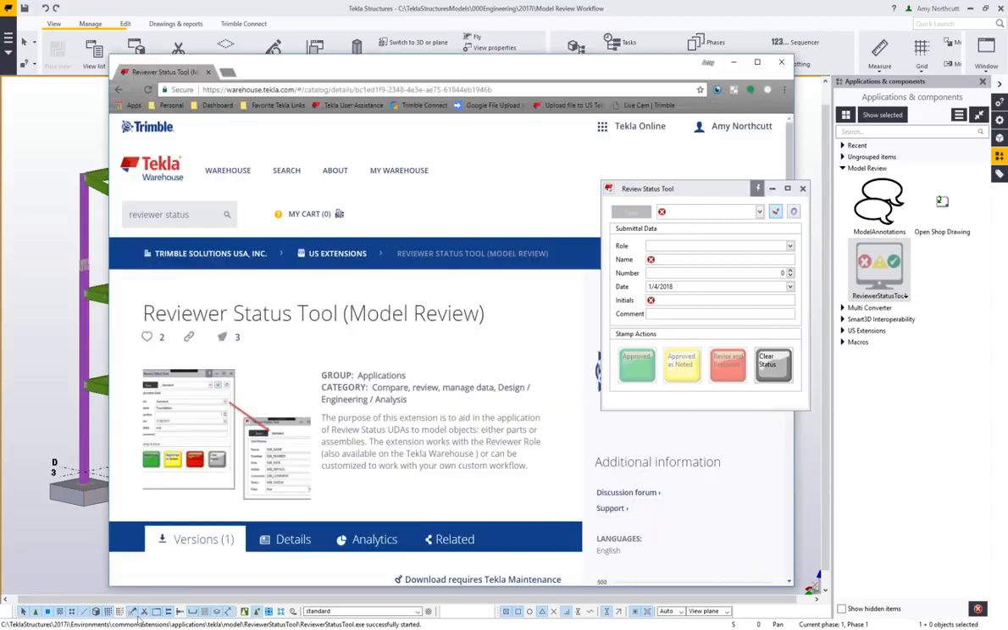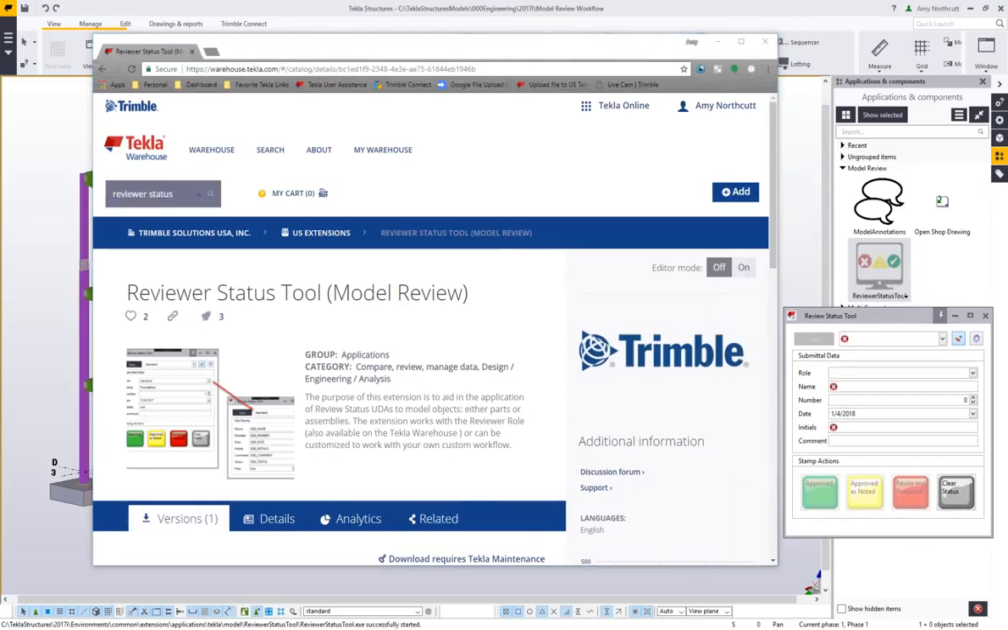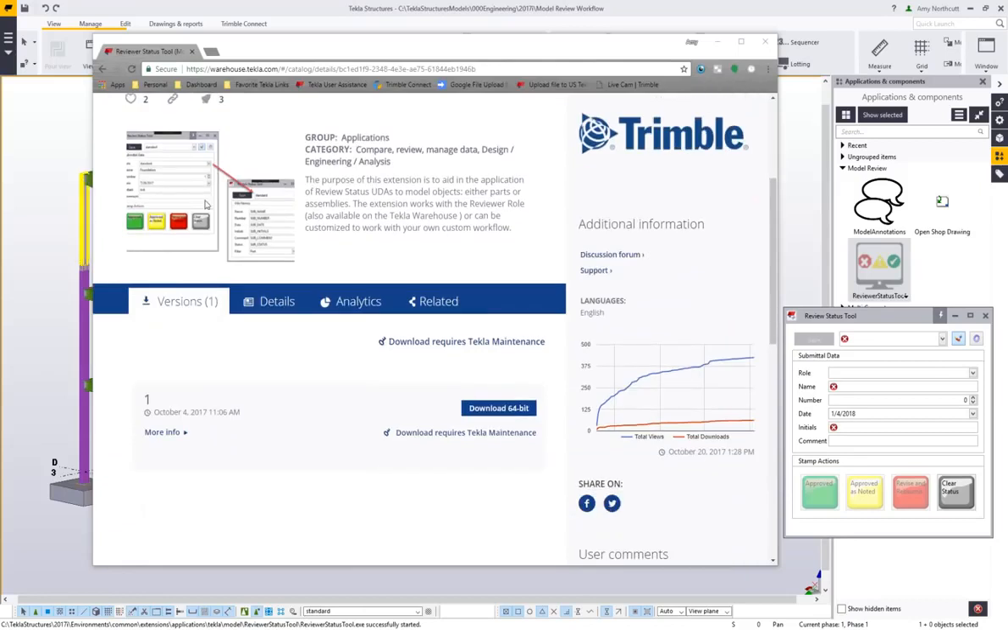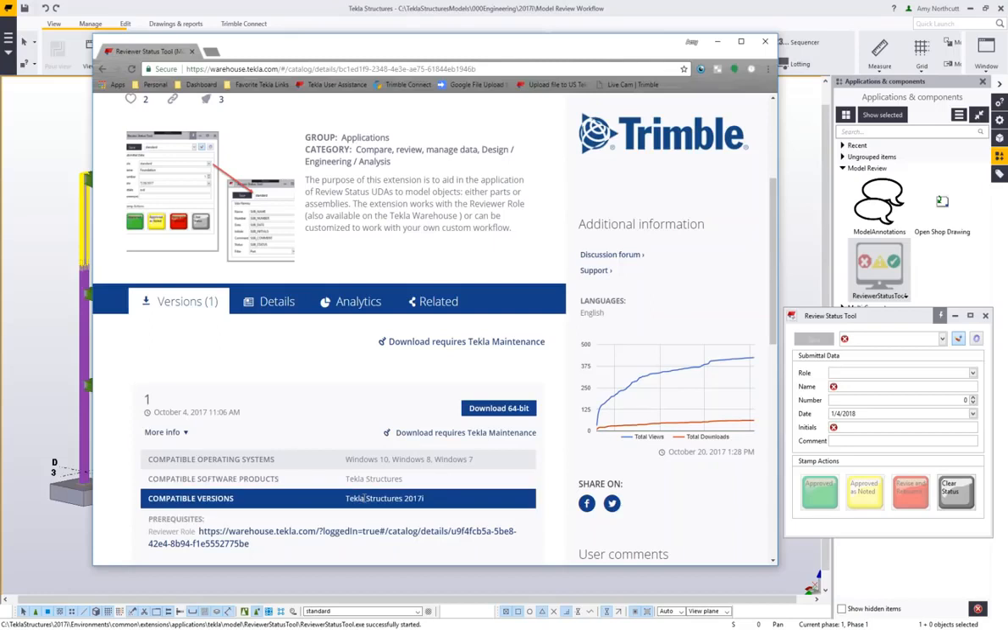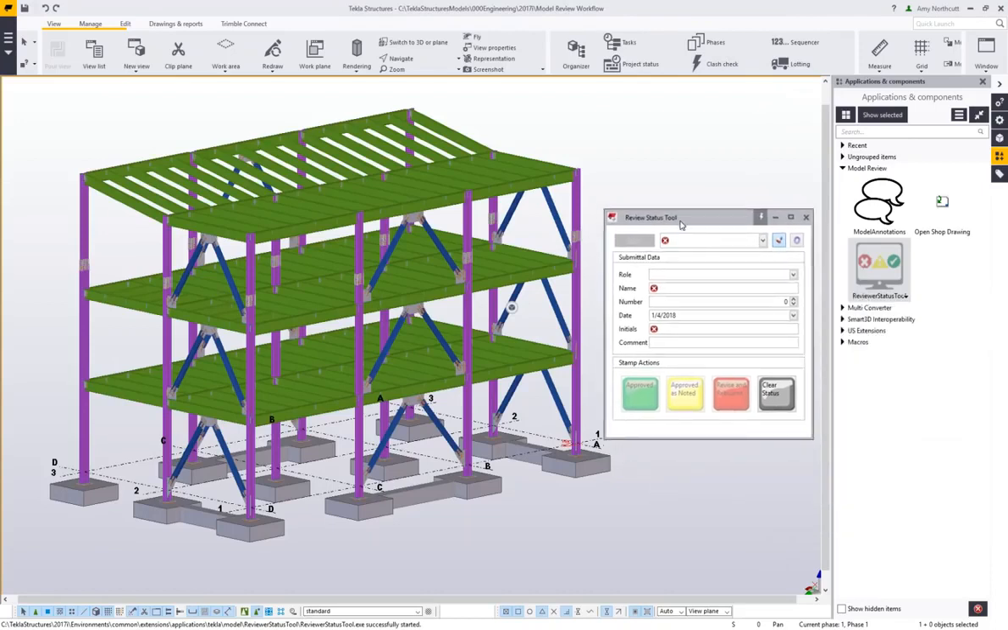So let me just pull this up from the warehouse here. You can find this tool on the warehouse. If you just search for reviewer or review status tool, you'll find this, and this is what the image looks like. It's available for versions 2017i and on. Let me close this out and we'll get into the tool itself.